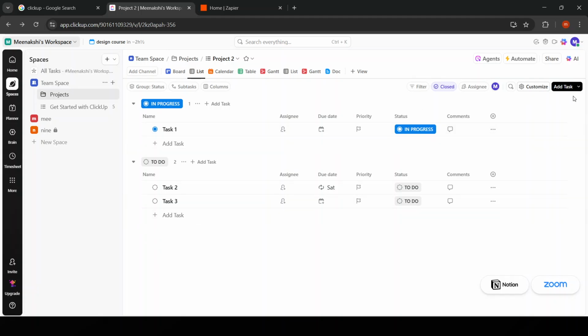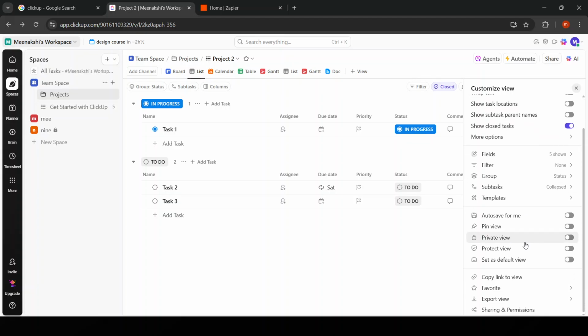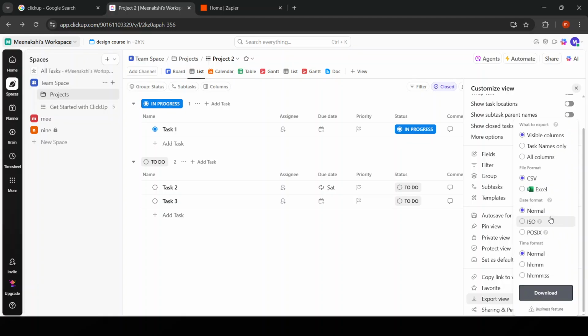For those who might forget to regularly back up their data manually, consider setting a reminder in your calendar to revisit this process weekly or monthly, depending on how frequently changes occur in your ClickUp account.